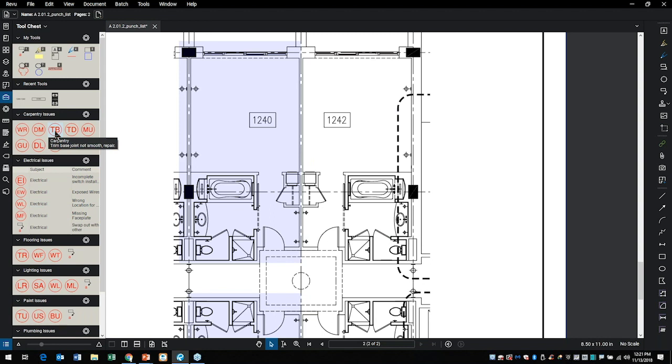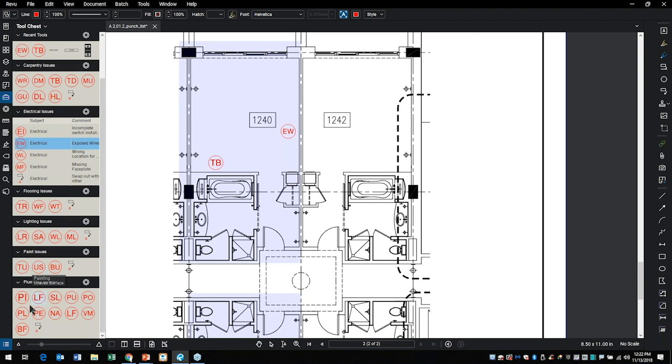So maybe here's trim base isn't good on this wall here, so I'll place that. Maybe I have an electrical issue. There's some exposed wires over here on this wall. Maybe I have a plumbing issue. I might have a leaky faucet.